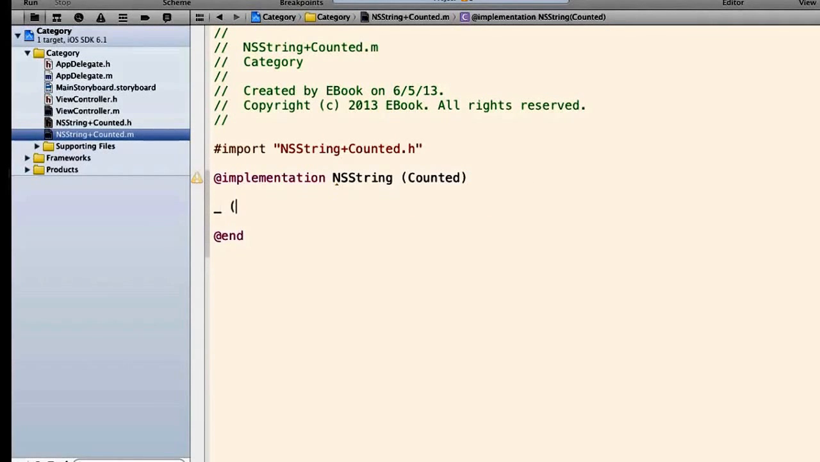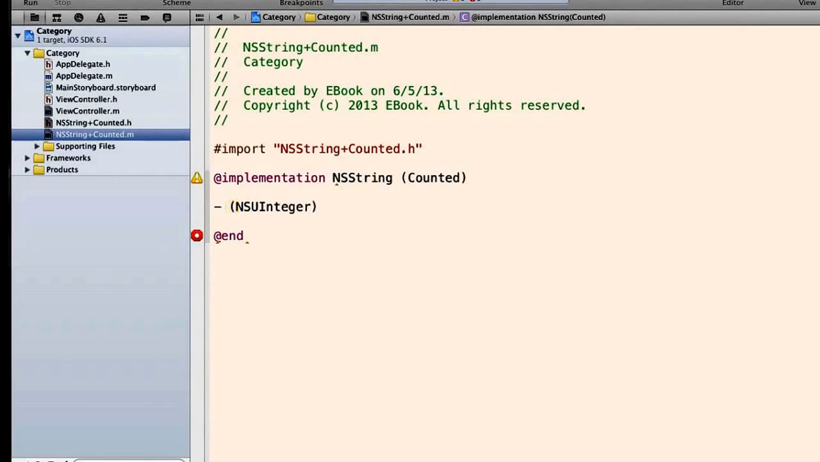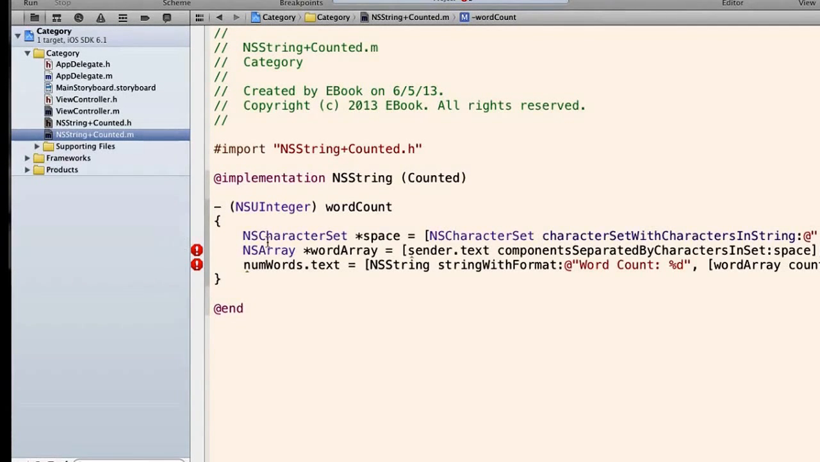So we need something that returns an NSUInteger. And the method is called wordCount, and there it is. And now we can paste that code that we just copied out. So we can use the character set. That's good. Now, we need to add a word array, but we don't have sender.